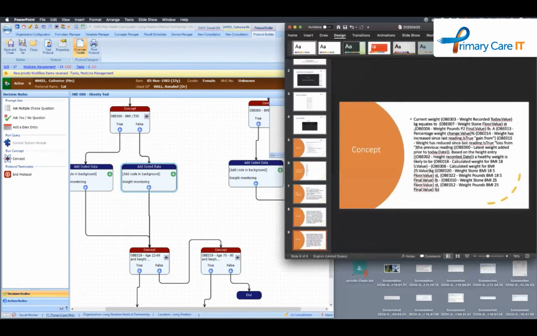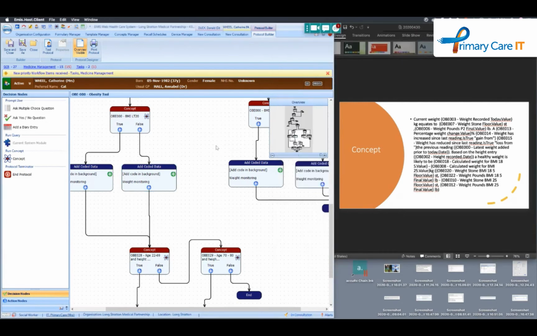Yeah. That was the bloods monitoring one, wasn't it? Yeah, it works. So that's probably the way we'd do that.